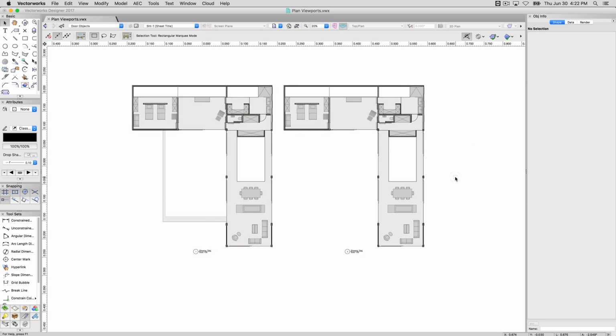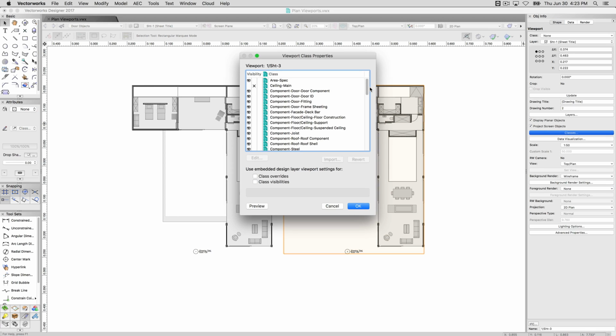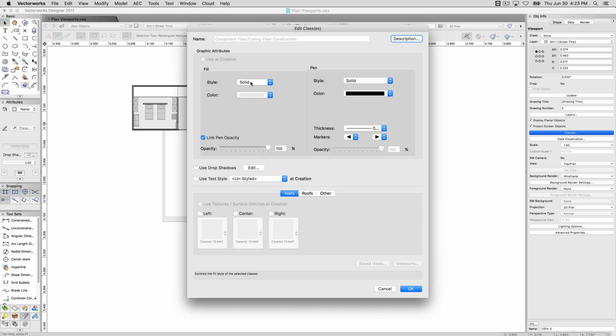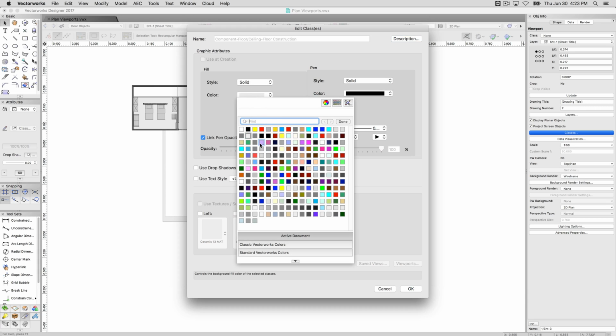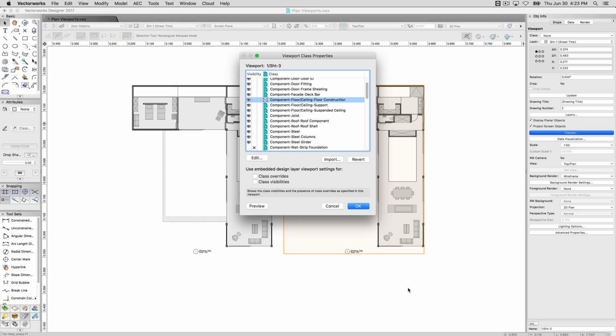Now that was visibilities, but what you can also control is the actual attributes of objects separately from their attributes in the design layer. So for this viewport, we'll select this one, click classes, and I will scroll down, and I happen to know that this class controls the majority of the slabs in this document. So I'll edit this class, and we'll change this so that this is light blue outlined in red, something nice and obvious there.